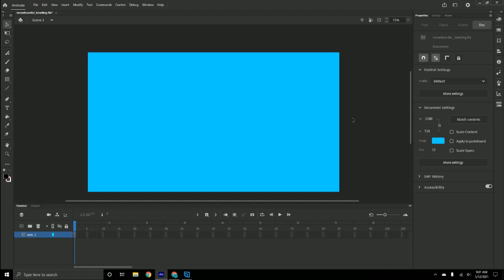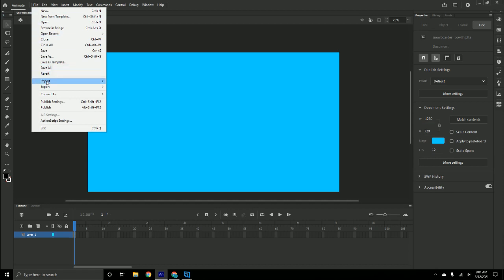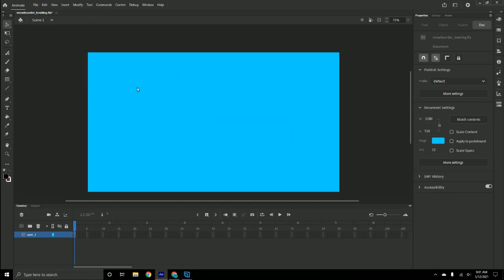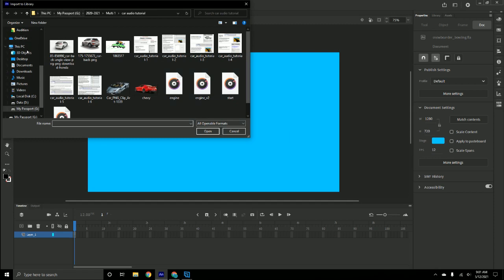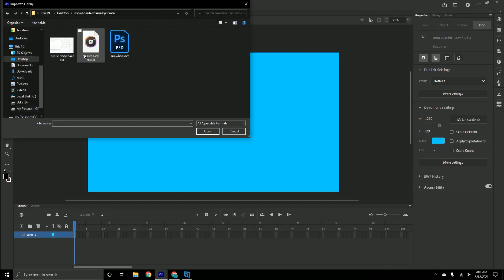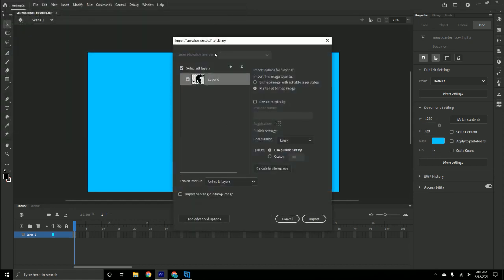and we are going to import the snowboarder to our library. So File, Import, find where you saved the snowboarder file. Since it's a Photoshop document, this is what pops up. There's only one layer in here, so selecting all layers is nice. The other settings don't really matter.